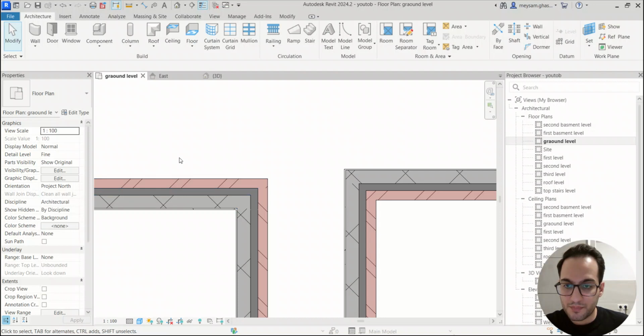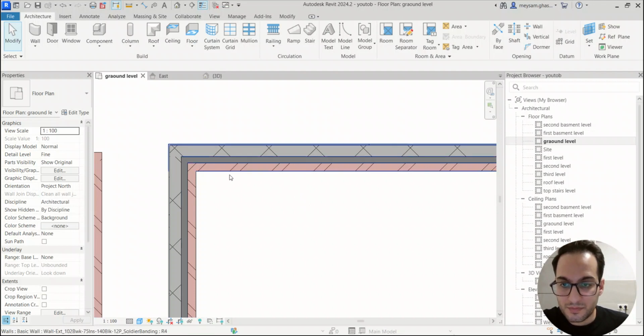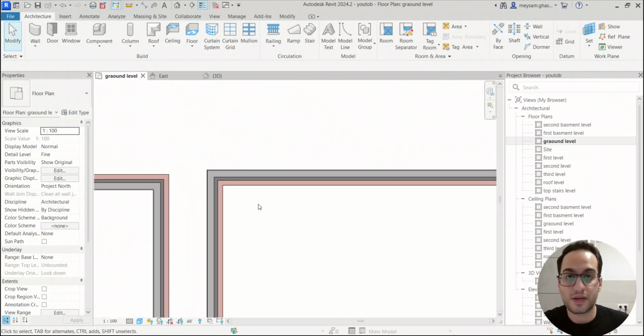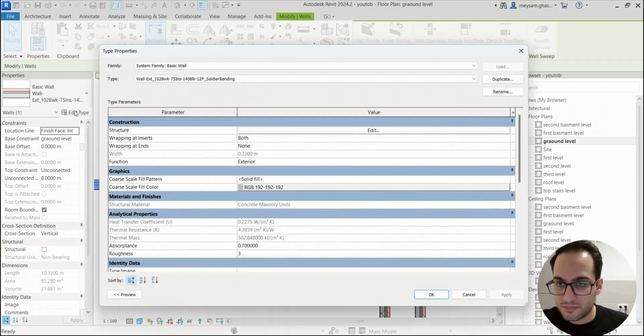In the first one, as you can see, the layer of brick is on the exterior side of the building, but in the second one, the brick is on the interior side of the building. Which one is correct? So let's check the wall and different layers of the wall by simply clicking on Edit Type. Click on Preview as well.